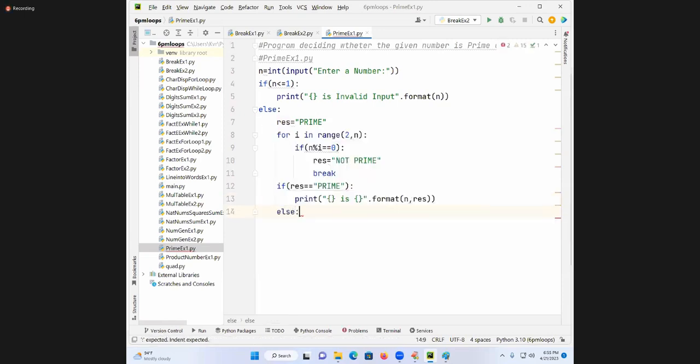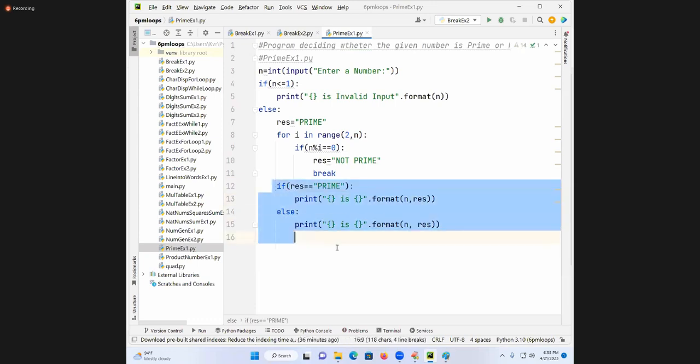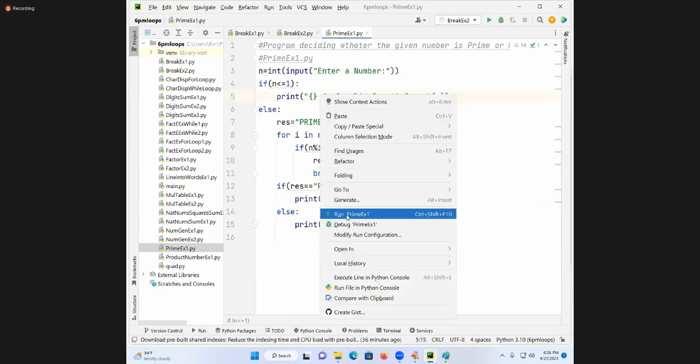Else also I am writing the same thing. Instead of writing the same thing, don't write any condition. In this case, okay. But in other cases, it will become a problem. Okay, now try to run the code.